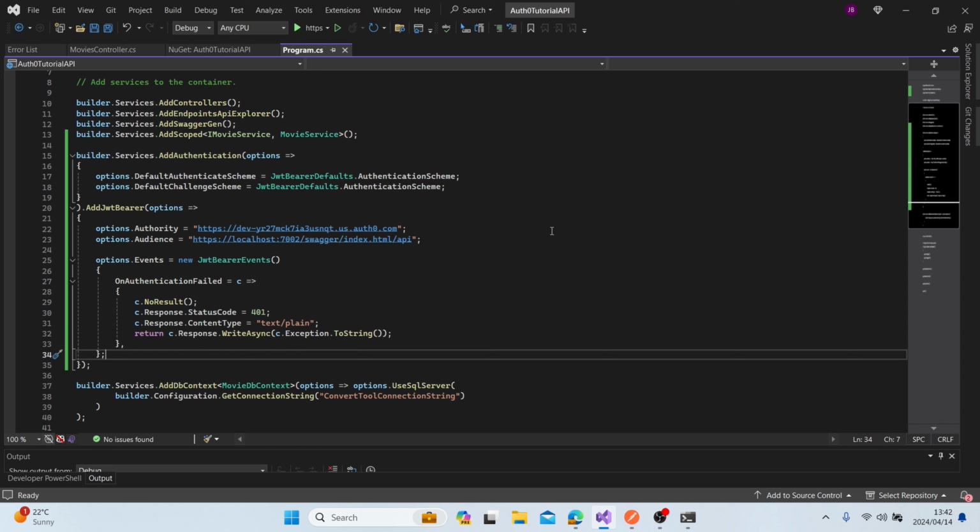And then, what actually is a JWT bearer? I told you that we're going to be making use of the JWT authentication scheme. JWT stands for JSON Web Token, which is a compact, self-contained means of transporting information using a JSON object. And the information inside of the JSON object can be trusted because it's digitally signed using a private key or a public key and some sort of hashing algorithm.